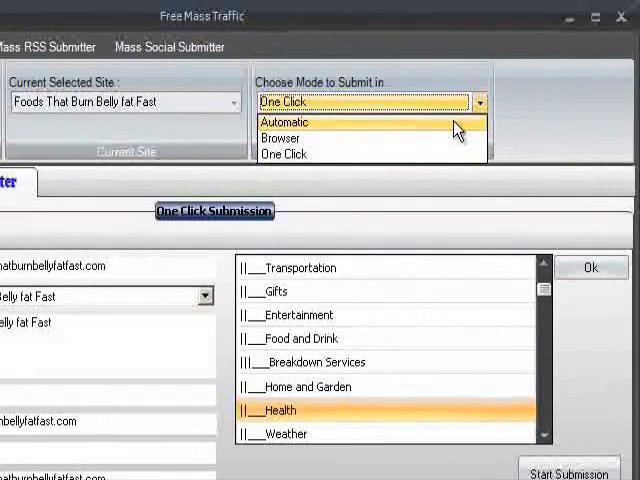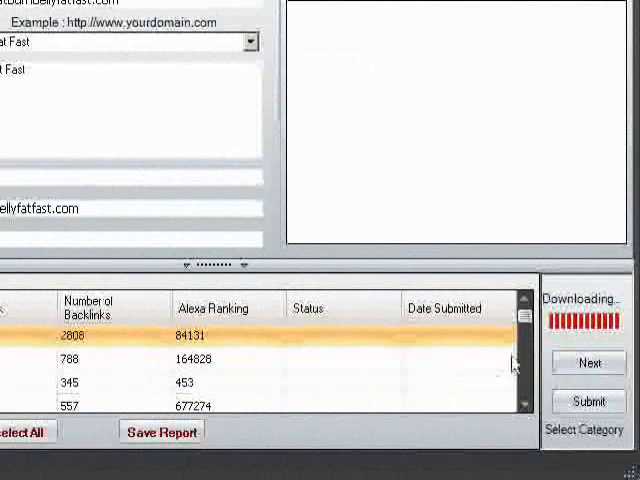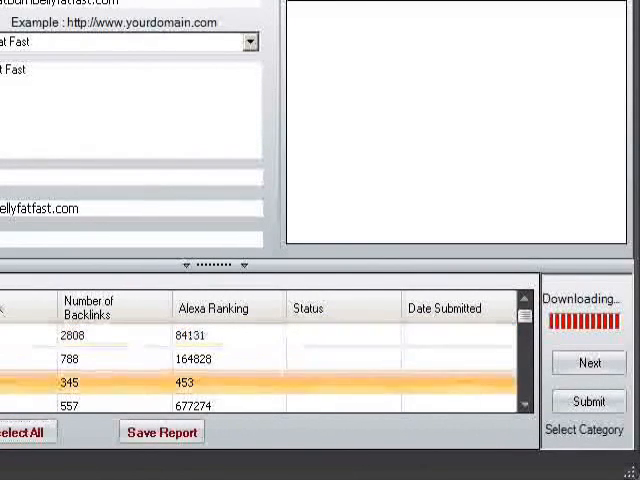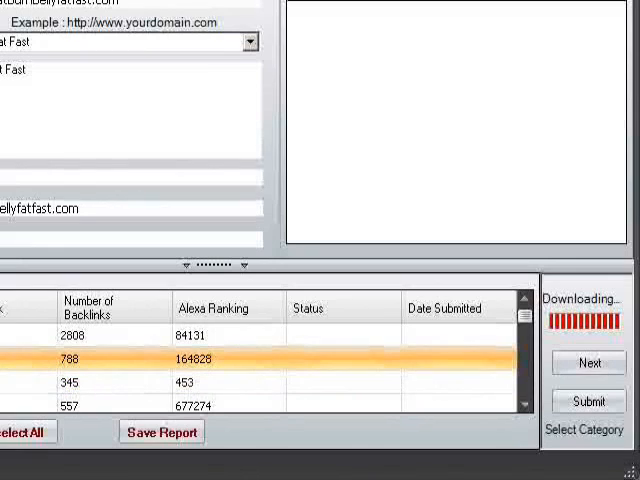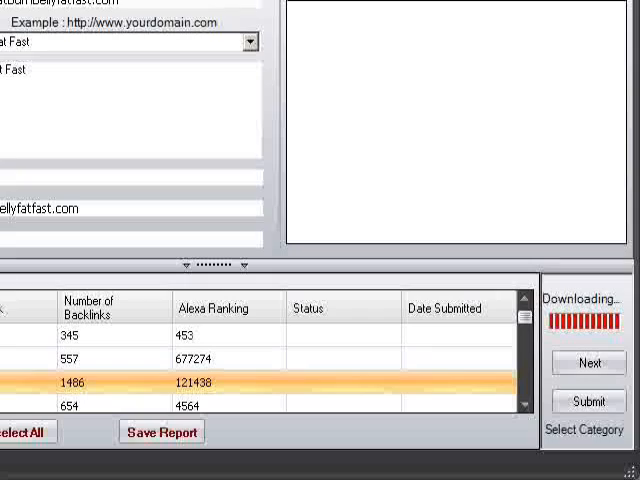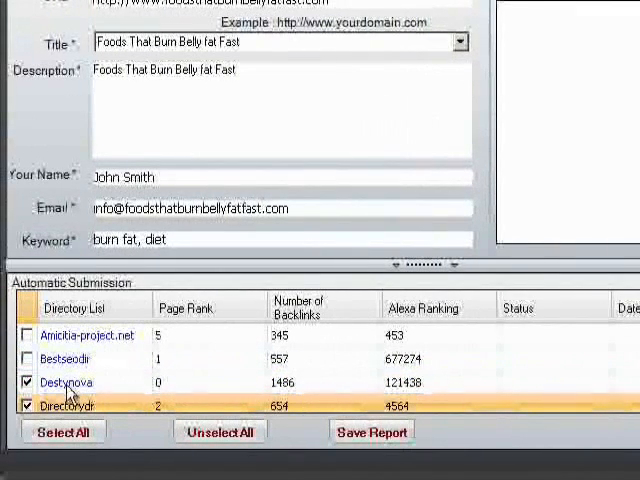So let's click on automatic. If you go down here, you see the various submission services. You can unselect all, and you can select whatever you want it to submit to. Unselect all again. So if we just choose, as an example, this one here. Okay, let's just choose this one here.